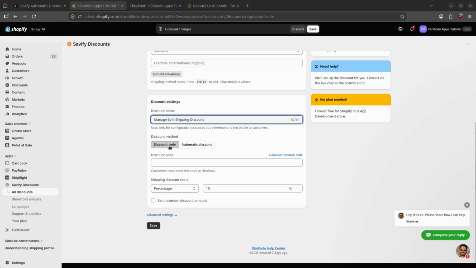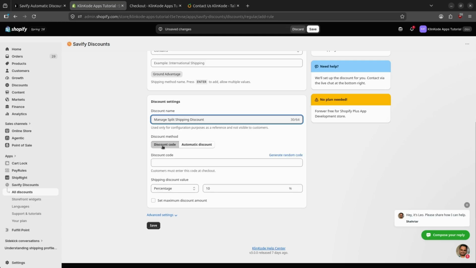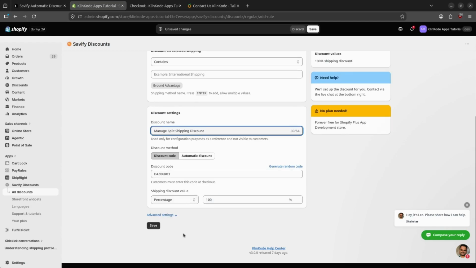Here, you can select either a discount code or an automatic discount. If you select a discount code, enter your desired code or generate one automatically. If you choose an automatic discount, you need to add a discount message, such as "You got a deal." For this video, we will select a discount code and then click on Generate Random Code. Then set the shipping discount value to percentage and enter 100%. Once everything is set up, click the Save button to apply your discount.